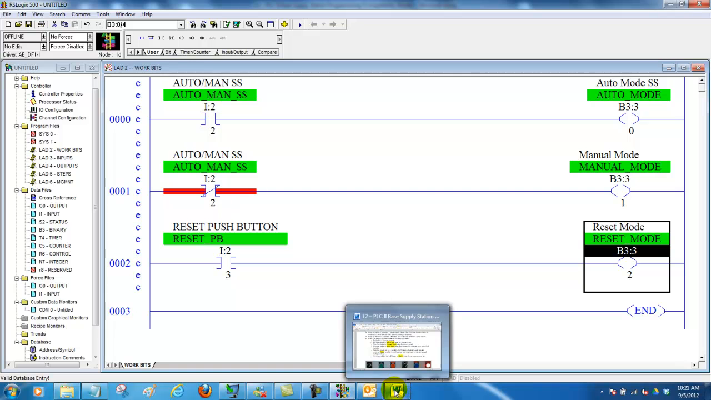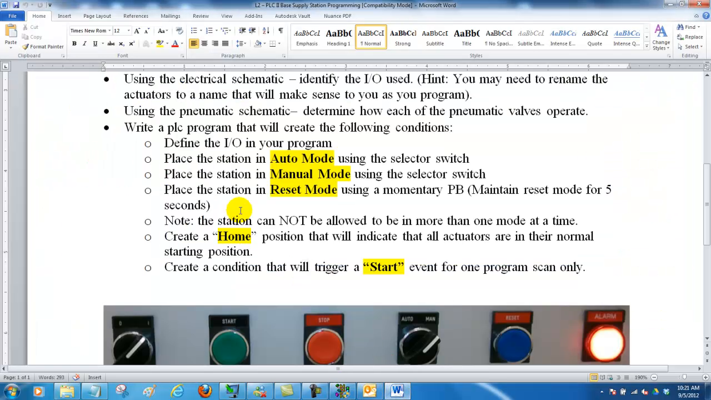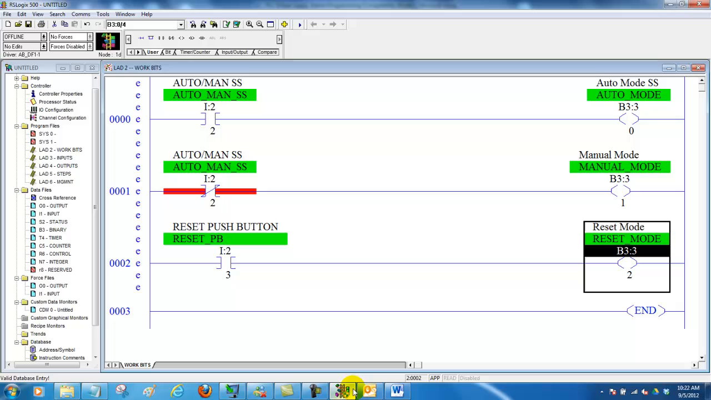Okay, let's look back at our program to see what it tells us it wants it to do. It says we're going to place the station in reset mode using a momentary PB, and we want to maintain reset mode for 5 seconds, right? So is our program code going to do what we need it to do? We've got to do some more tweaking here, don't we? What do we got to do?